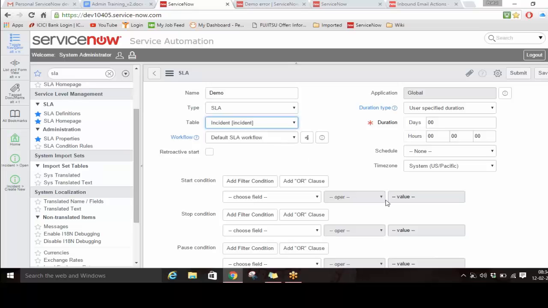Now, in this SLA, there is a duration field. Over here, you can specify 2 business days from 4 p.m. By seeing this, you will understand what it is. But most of the time, we put it as user specified duration. This duration is when the SLA will get breached. Suppose you put in 5 hours over here. So you say that the SLA will get breached after 5 hours.